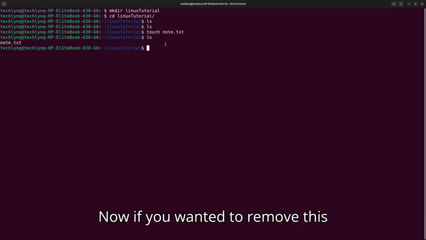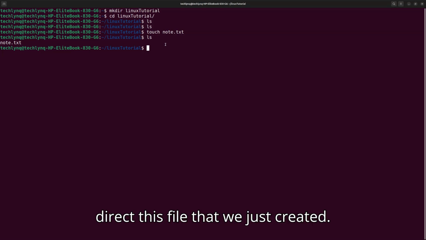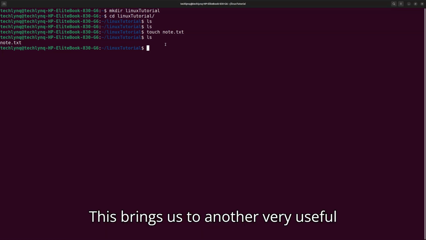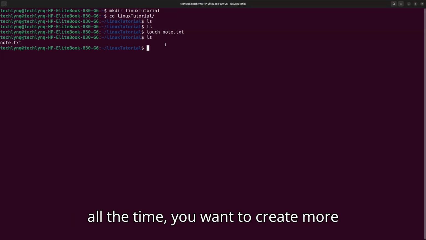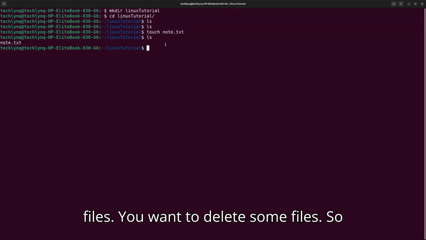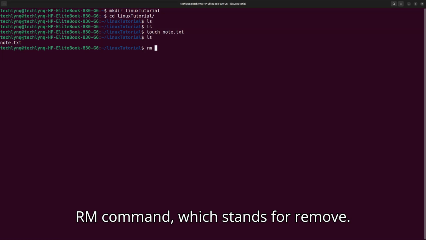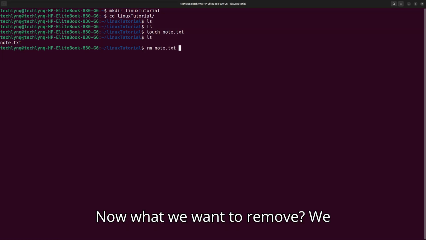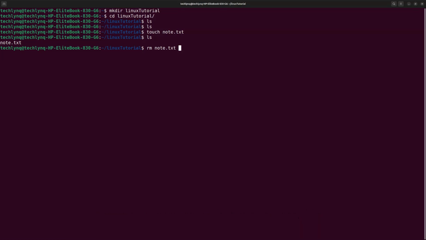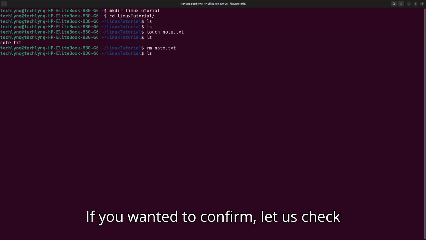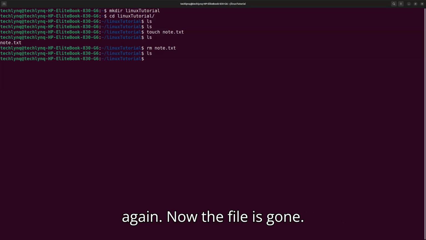Now, if you wanted to remove this file that we just created, this brings us to another very useful command, because when you're using Linux all the time, you want to create more files, you want to delete some files. So in order to delete this file, you use the rm command, which stands for remove. Now what we want to remove, we want to remove this note.txt file. Let's hit enter. Now the file is gone. If you wanted to confirm, let us check again. Now the file is gone.